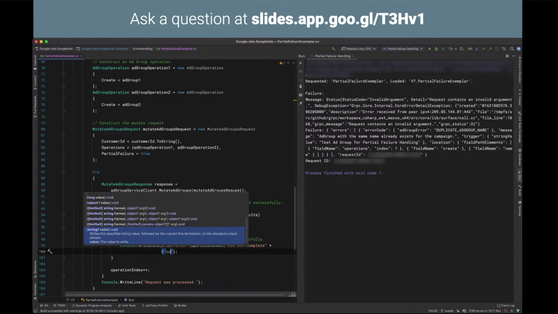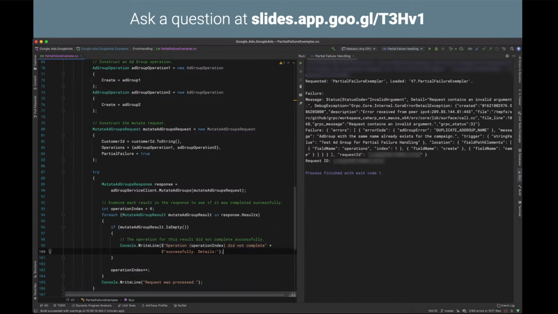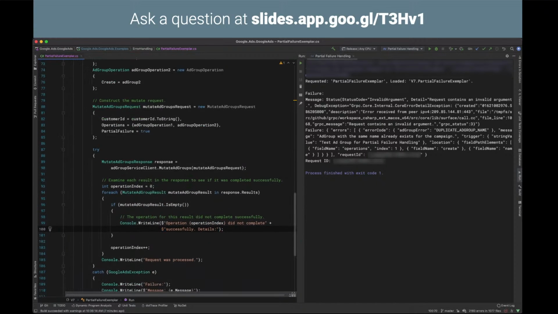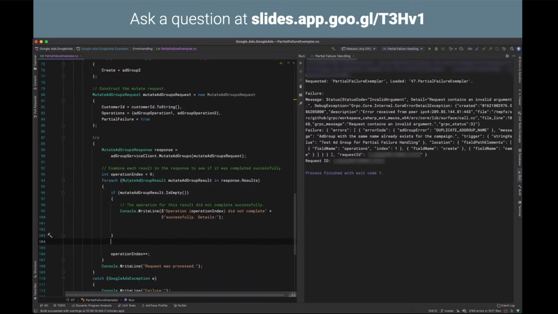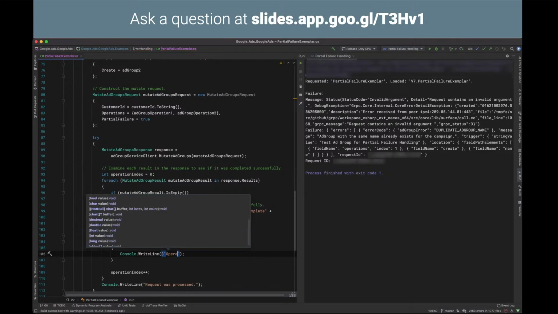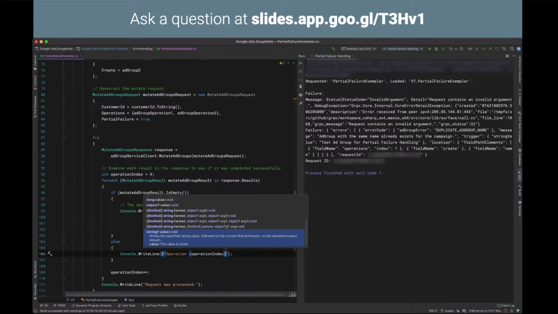Give myself a little more room here for readability. And let's also print out some details. Great. Okay. We'll add some details in a moment. It might also be useful to print a message for completion's sake. We should indicate operations that did complete successfully. Succeeded. Great.